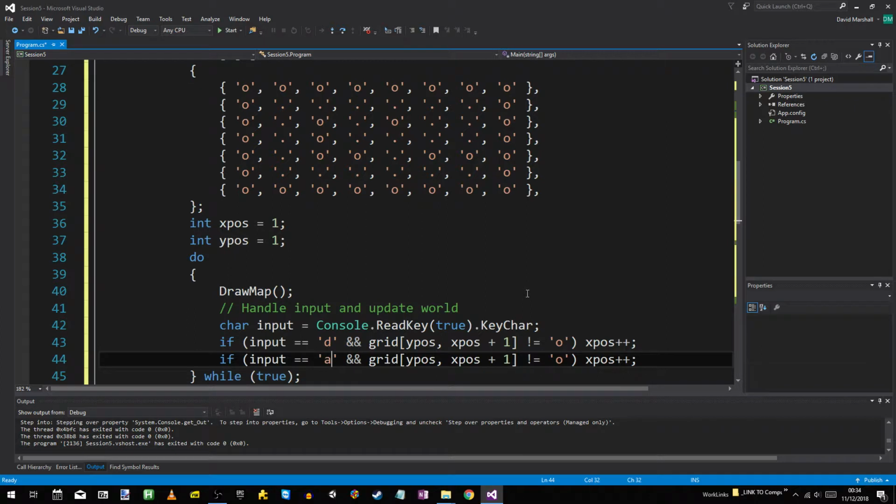Conversely, if you press the A key, we're going to try and move left. So that's going to take our X coordinate and subtract one. It's going to look to this cell on our left. Remember, Y and X are reversed because of just the way this structure is set up. You don't have to do it that way, but otherwise your map is going to look transposed. So look to the left, and if it's not a wall, move left.